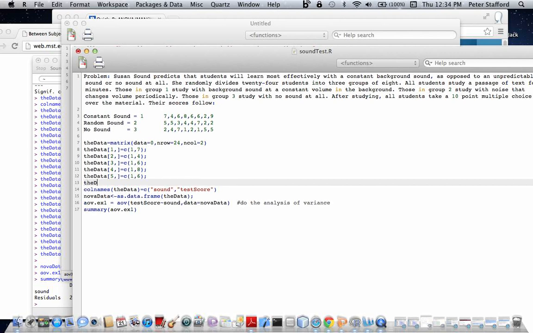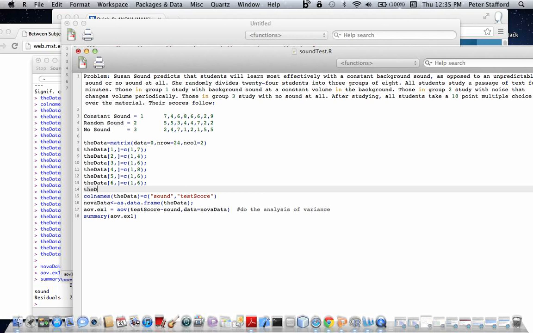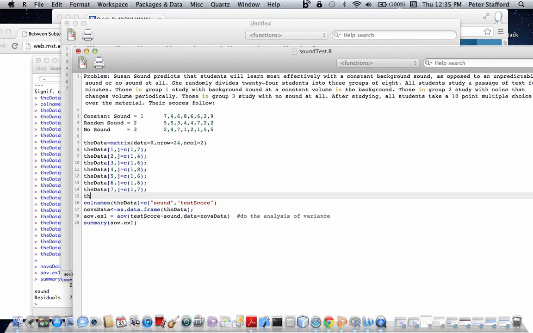And then the data 6, comma, C 1, comma, 6. The data 7, comma, this is equal to C 1, comma, 7. And the data 8, comma, C 1, comma, 8.